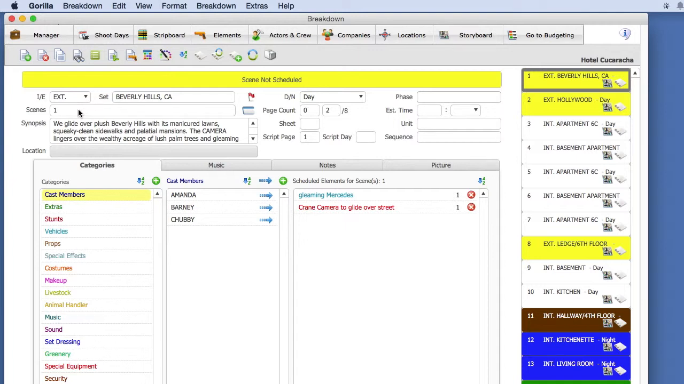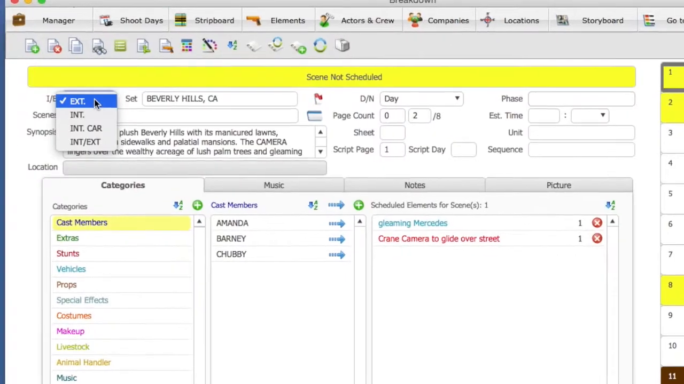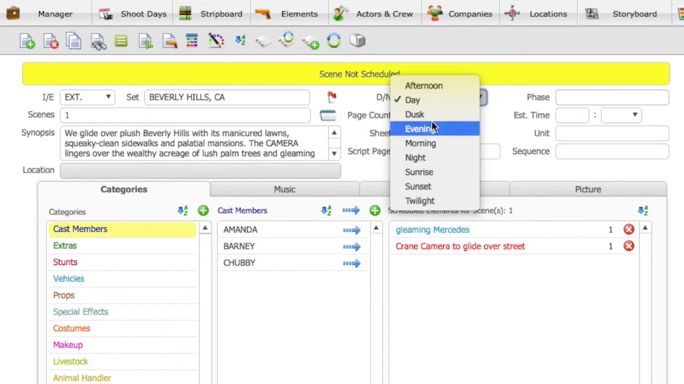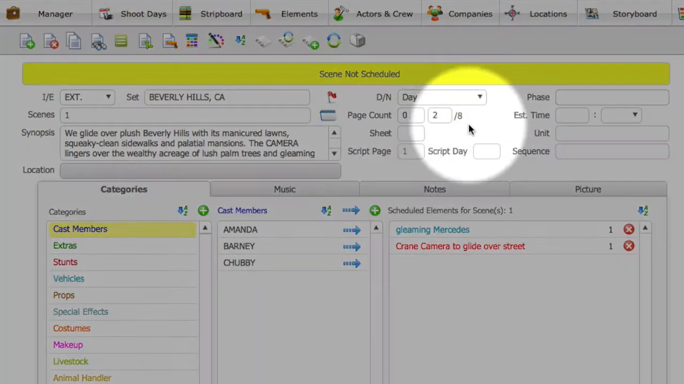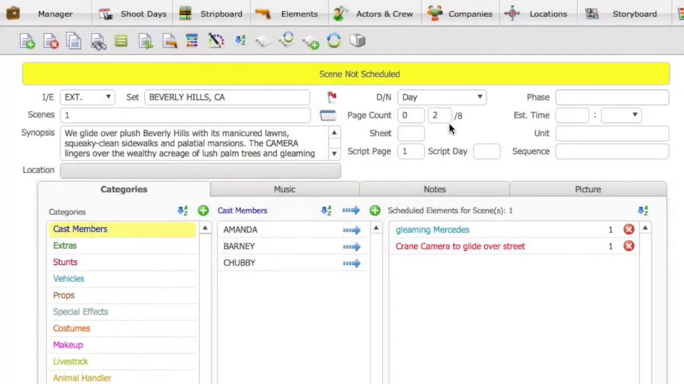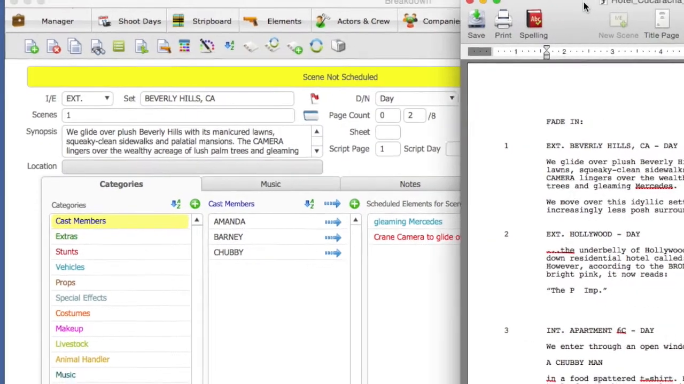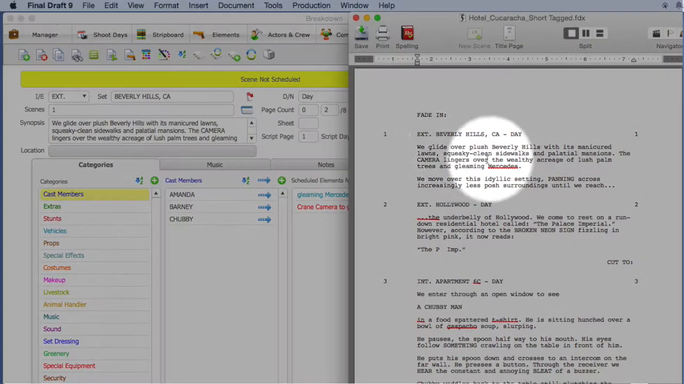Let's take a look at what we have here. Over here, we have our IE field, or the interior-exterior field. Next to that is the set field, and then our DN or day-night field. Also, the page count came in, which is very important. If we open the screenplay in Final Draft and place the two side by side, you can see that the page count is about 2/8 of a page.